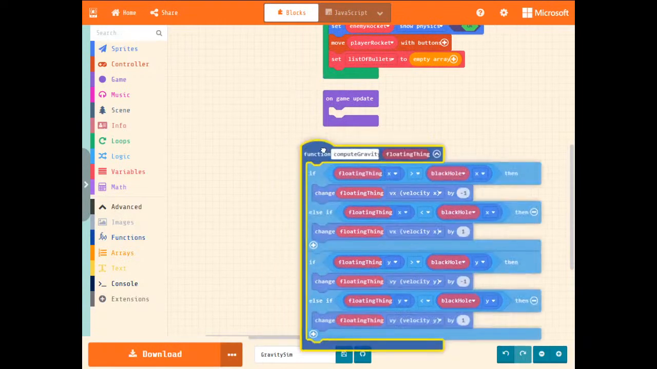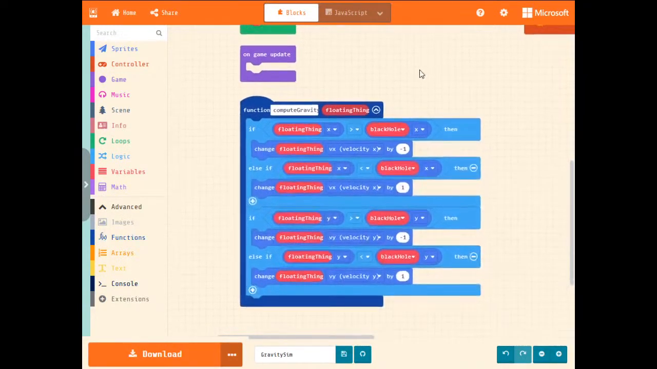Okay, so we've now replaced on-game update with a function called compute gravity, and we're telling it what to compute it for. I'm not going to do it now because it takes ages for the simulator to load up. If we were to press play on the game, we'd realise that the enemy rocket now does nothing. It's kind of useless, so we need to add the functionality back in.